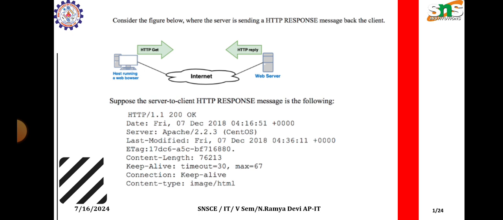So the first line is HTTP 1.1, which is the version of HTTP we are using, and 200 is the success code from the internet, and then OK is displayed as the success message of how the HTTP reply is got back through the HTTP get.